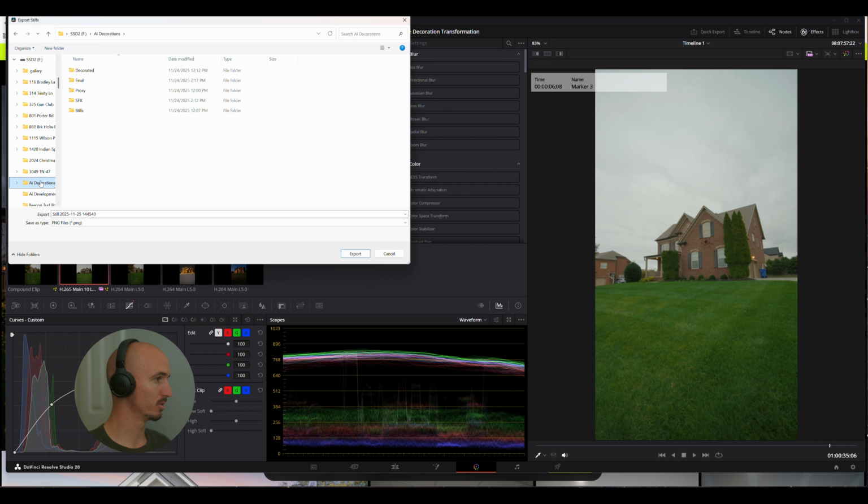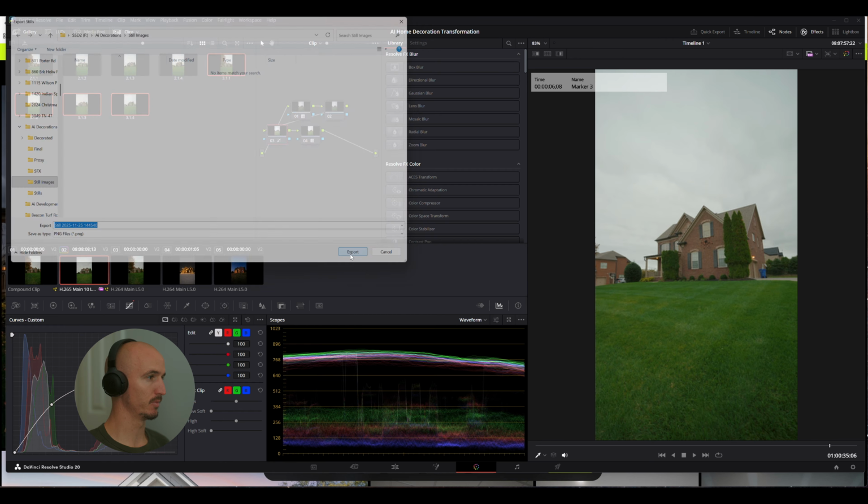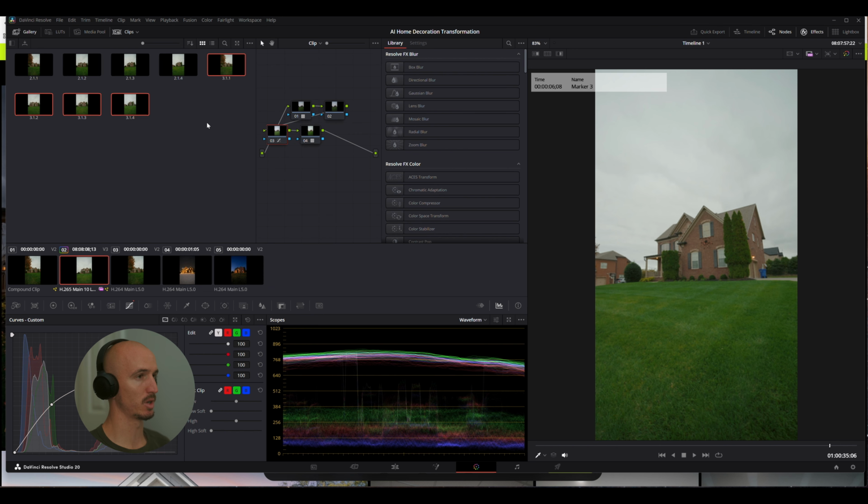And we're going to do, we did AI decorations. So we're going to create, Control Shift, create a new folder that says still images. And then make sure it's saved as a PNG or a JPEG. So we're going to open that, save them here. Okay, so now we have those all saved. So those are each different frames, right?